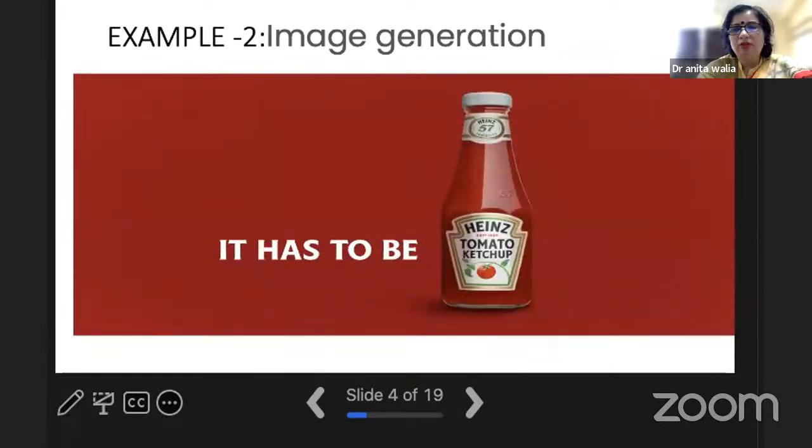So the Tomato Ketchup Company did that. They created this entire labeling and the packaging, the bottle shape. Initially, the shape was a kind of triangle, but they created this shape with the help of generative AI, and it was really successful.